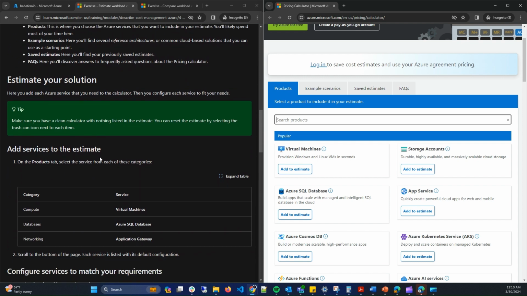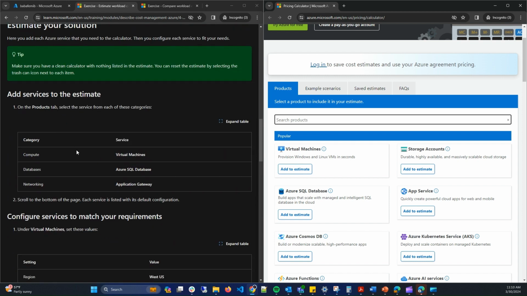So let's estimate that. The first thing we need to do is to actually choose a virtual machine. So that's going to be under our compute. So we are going to be adding, on the product tab, we are going to select a virtual machine, so we're going to add it to estimate. So we click on that. So let's hold on. That has been added.